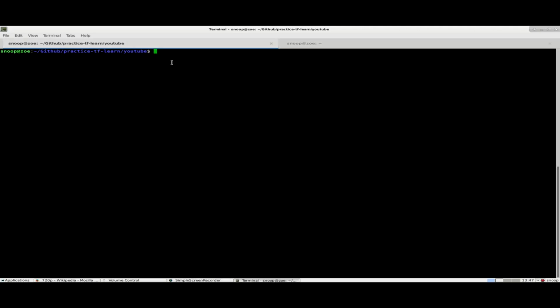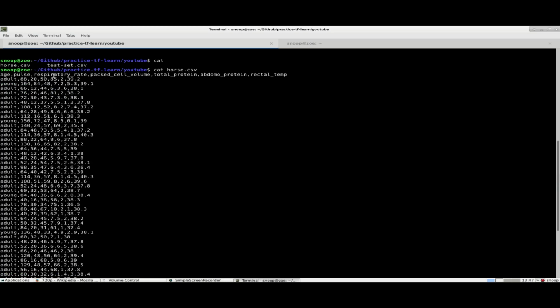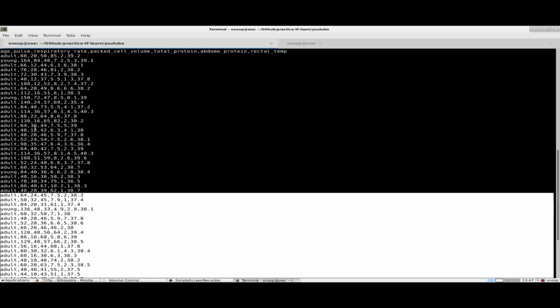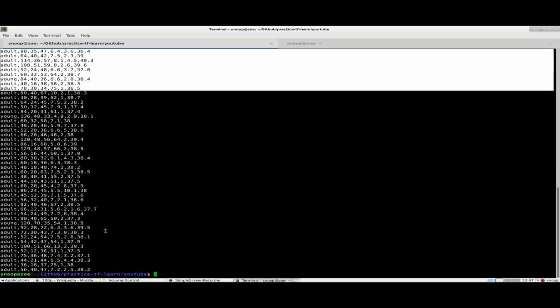The data set is of just a whole bunch of horses' medical information. I can show it to you right now. The file is called horse.csv, and here you can see that the file contains the age of the horse, its pulse, respiratory rate, packed cell volume, total protein, abdomen protein, and rectal temperature, which is our body temperature. And then I think there's about 60 or 70 records, which is actually way too little to create a decent machine learning algorithm, but we're going to just use this for example's sake.